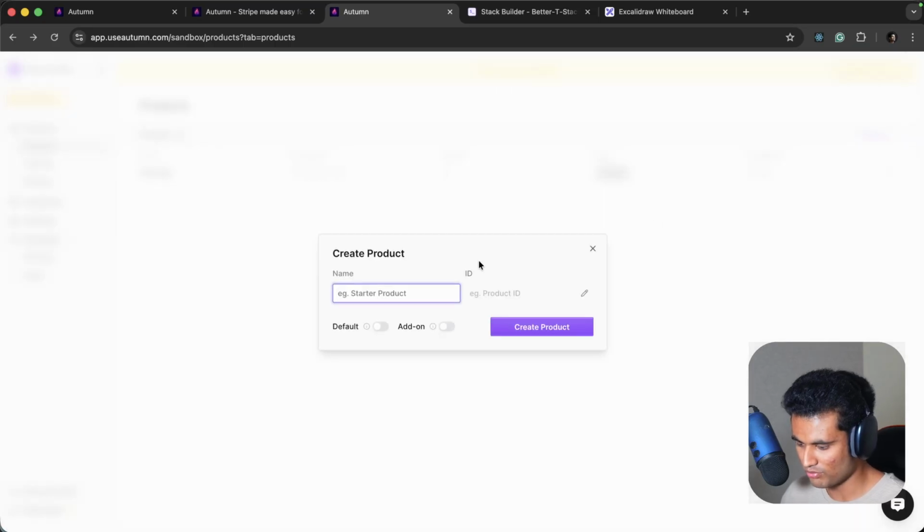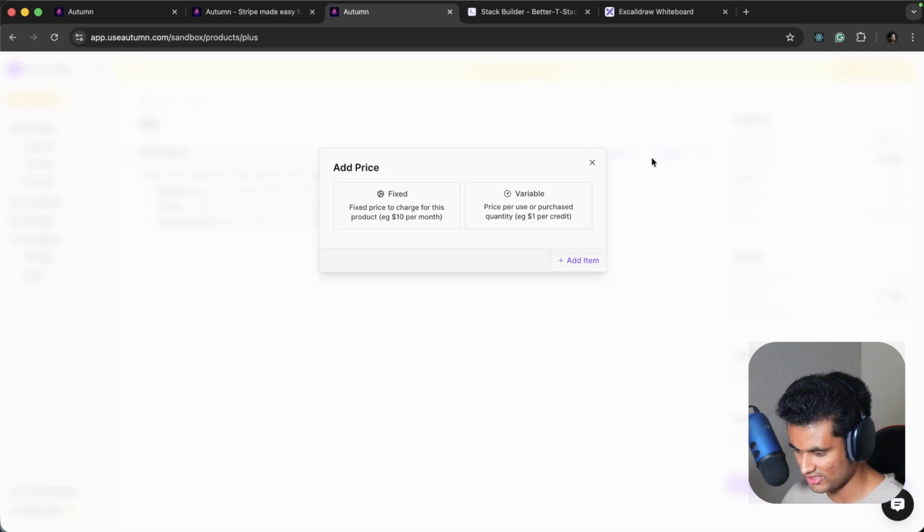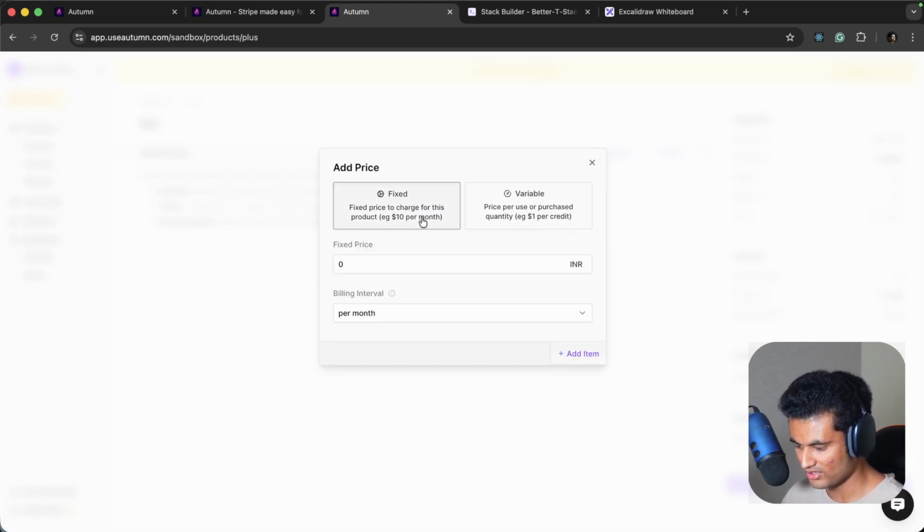So I can create a new product. I'm gonna say this is the plus plan because I already had a Pro plan, and this should not be default. This should not be an add-on. I'm gonna create this, and here we can have different stuff. You can actually create a price, and you can also have a feature. Here we are actually gonna select a price first, and first it says fixed price to charge for this product, example $10 per month. Price per use or purchased quantity, 1 per credit. So we are gonna keep it to fixed.